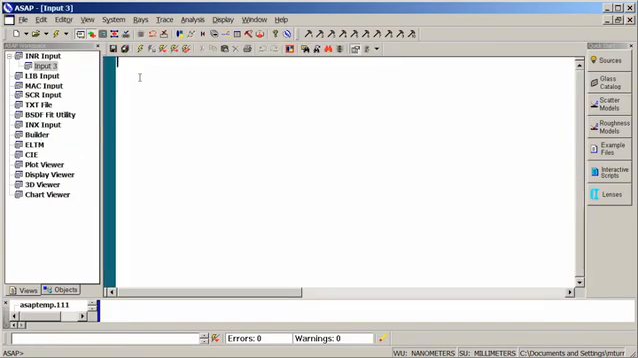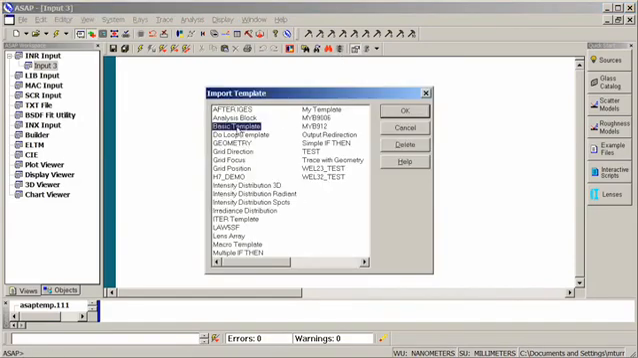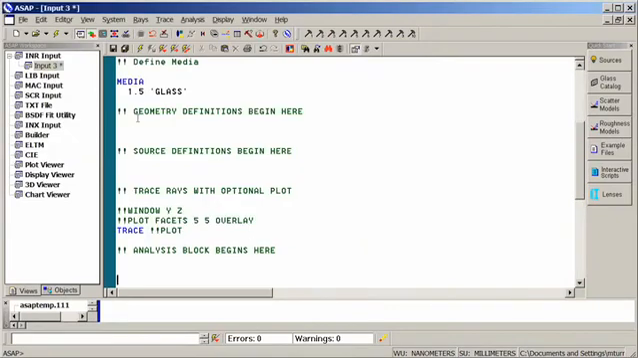I'm just going to open a blank INR file, and just to set the basics, I'll use the basic template that comes from the template library. Don't need to worry about any media or any geometry definitions. Right now we're just going to look at how we'd import the source.